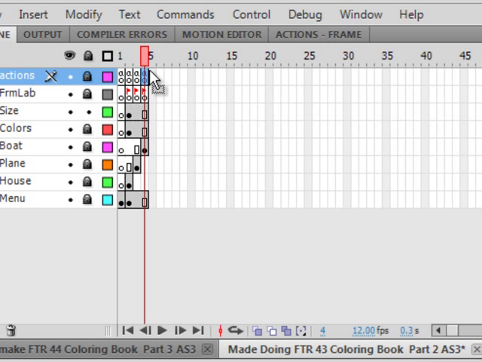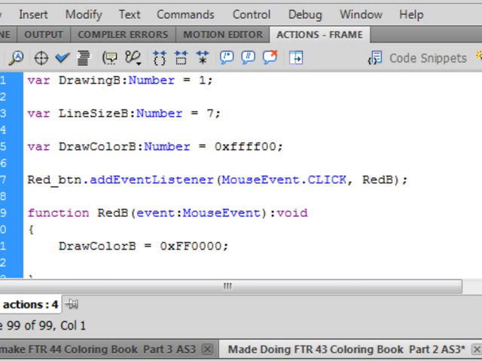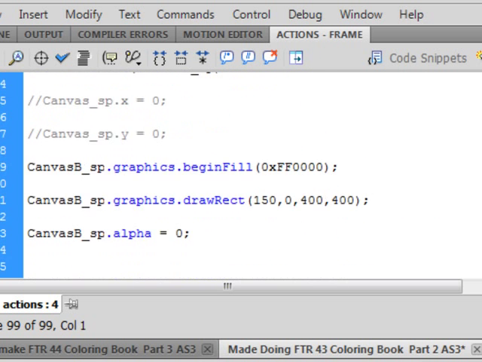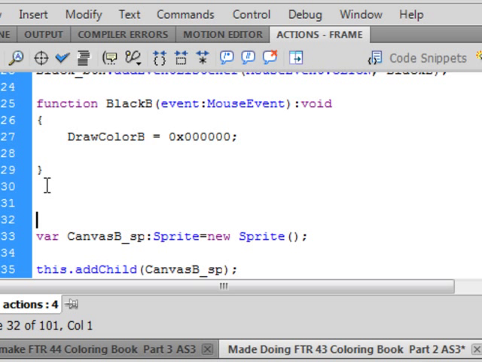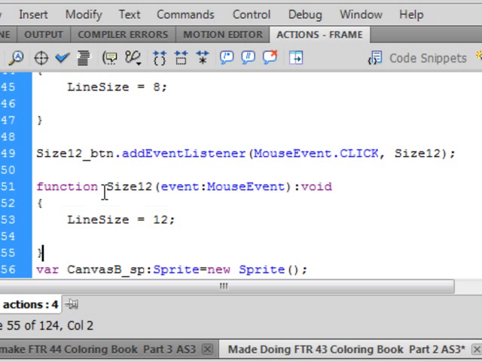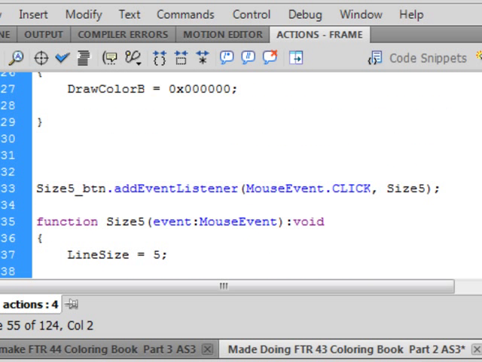Open the last frame 4 of the actions panel. Come down to the bottom where it says canvas. Couple enters, paste it in, and right here, size 5B.